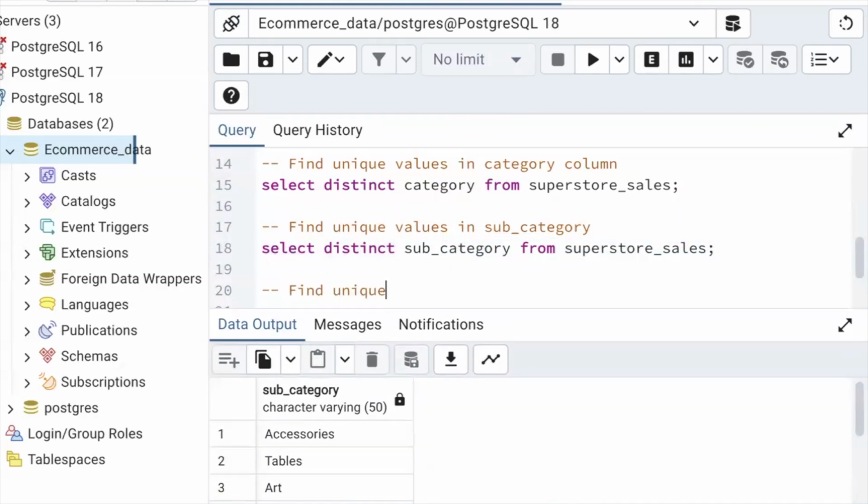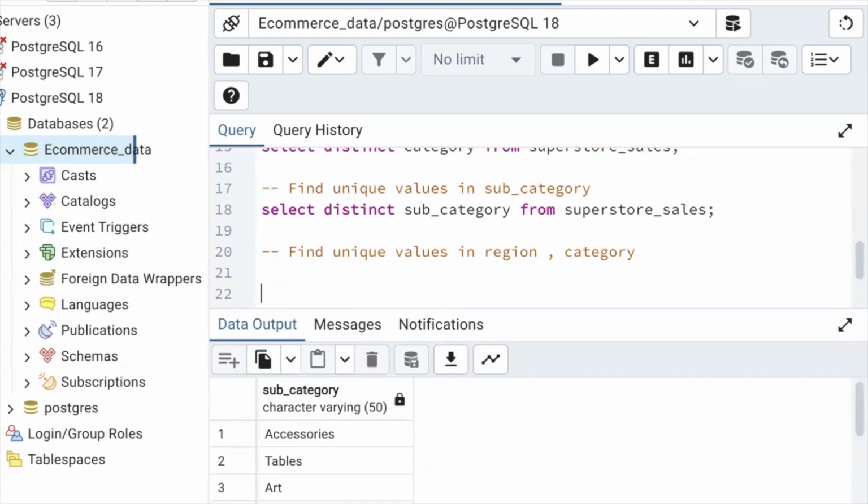Now the important one: what if you need to find unique values in two different columns? Let's say I want you to find unique values in region as well as in category. So how do you find it? The syntax is simple. For a single column, you just write a single column, right? But for multiple columns, just write distinct column 1, column 2 from the table name. So this is going to be the syntax.